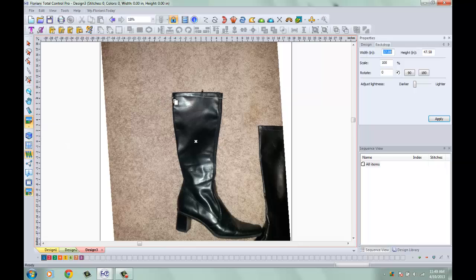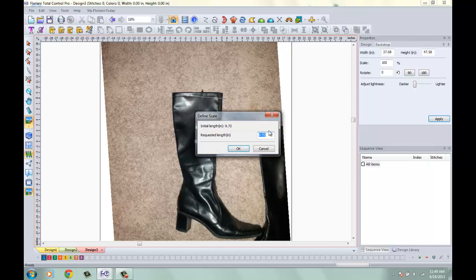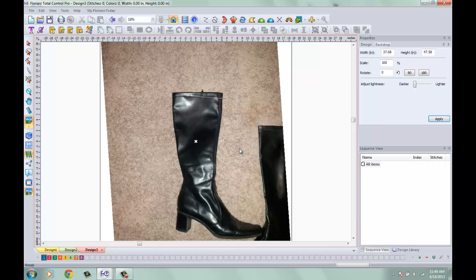Define scale is just that. I'm going to tell this how wide my boots are. Once I've done that, it's going to take the whole picture and scale everything proportionately. That's neat, isn't it? And so I'm going to go over here, and I'm going to tell it that it was 7.75, I believe, and say okay.